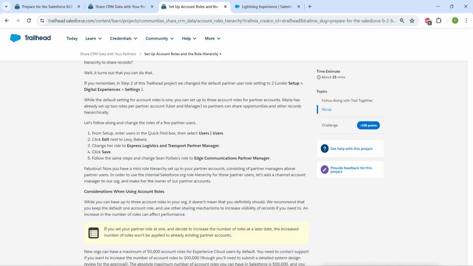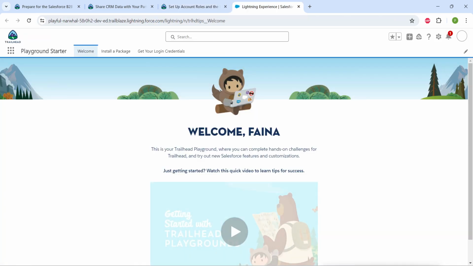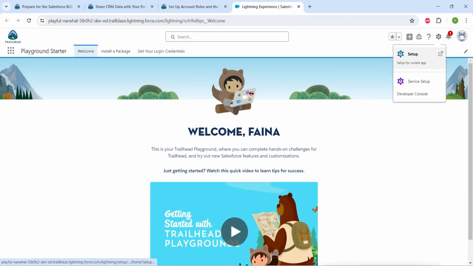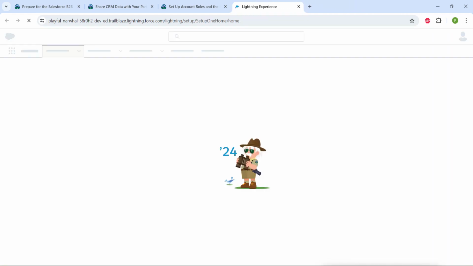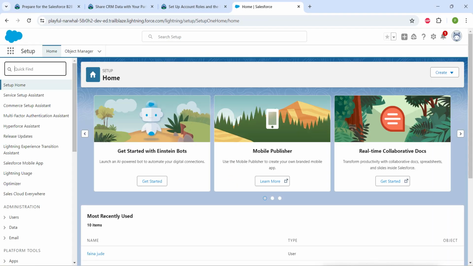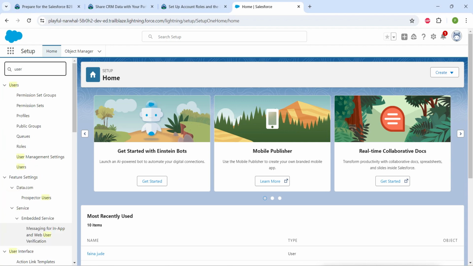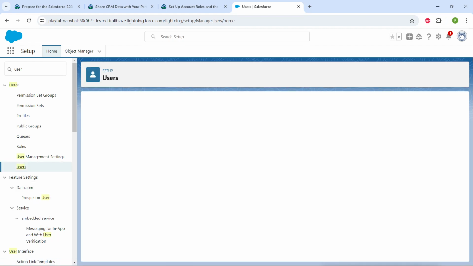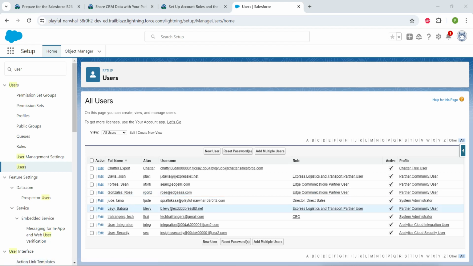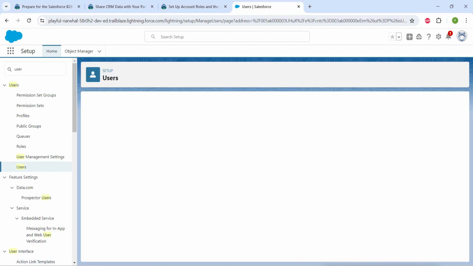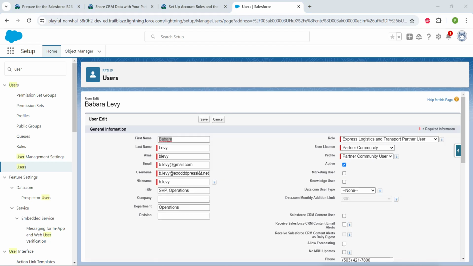Once you launch your playground, click on the gear icon followed by Setup. Here in Quick Find, search for user and click on Users. Here you will find Barbara. Next to it, click on Edit, and we are going to change the role to Express Logistics and Transport Partner Manager, and now click on Save.